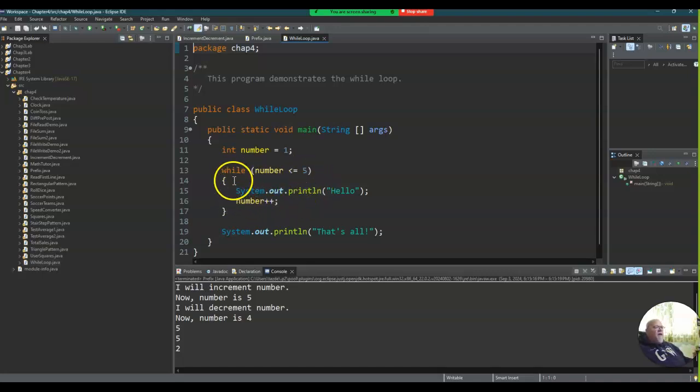So I come in, the while loop: number is a 1, so that's true. We're going to come into this loop. We're going to print hello, add 1 to number. We come back around, number is now 2. Is 2 less than or equal to 5? That's true. We're going to print hello. We're going to keep doing this.